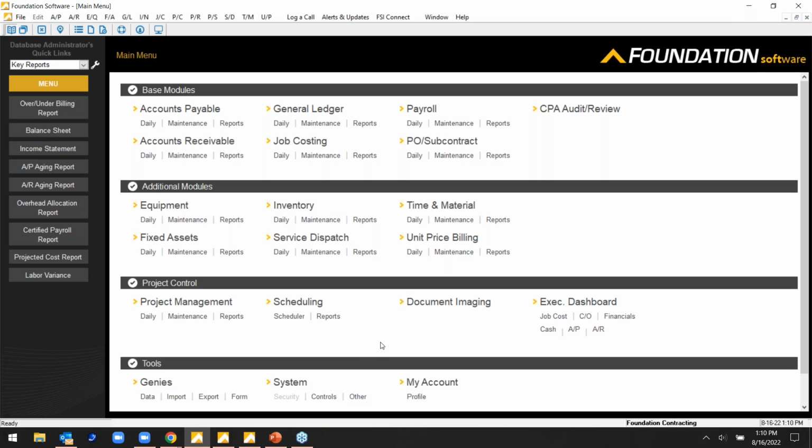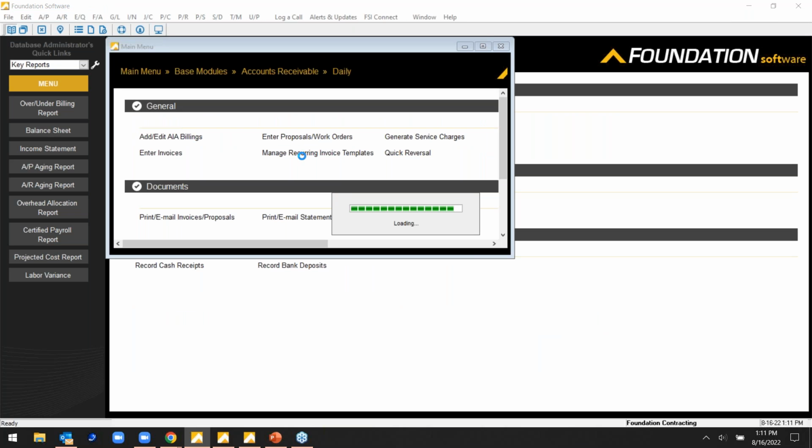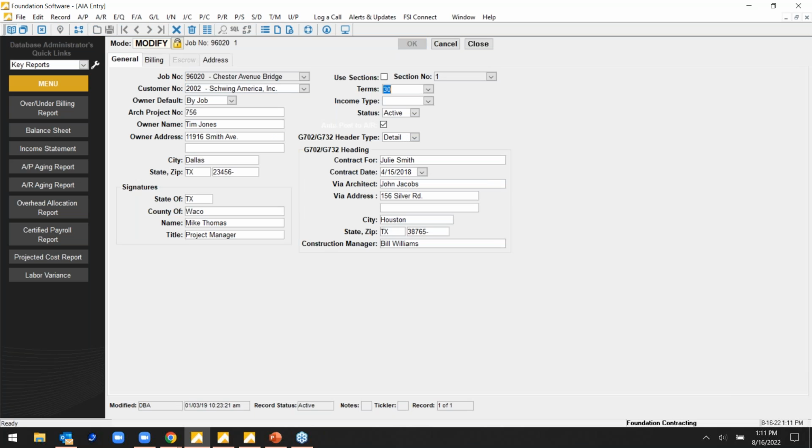So just one example of some of the reports that we can provide here. In addition to that, just to point out a couple other construction-specific items, on the billing side of things, Foundation does have the AIA built directly in. So anybody that needs to bill on a schedule of value, for example, all of the data that you see on this general tab here, this goes to your front page, 702.